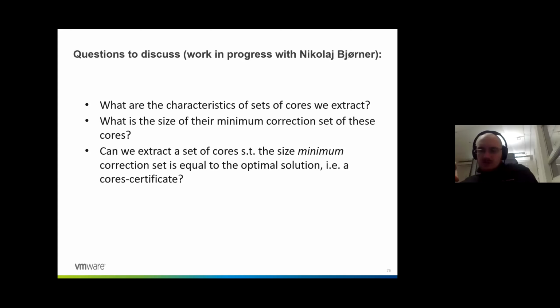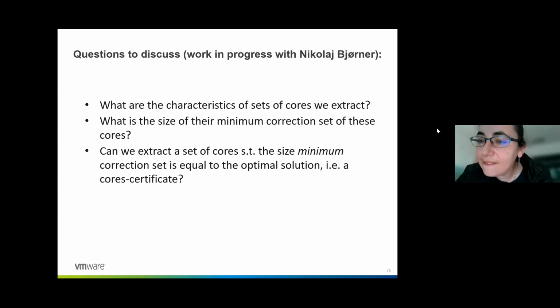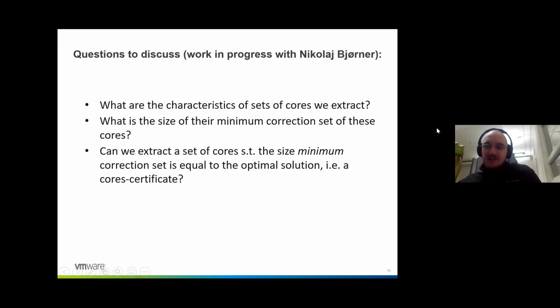Yeah, but you need to show that the hitting set is minimal also, right? Sorry, you need to show that the correction set is minimal also. Like how do you know that you actually have a minimal correction set?